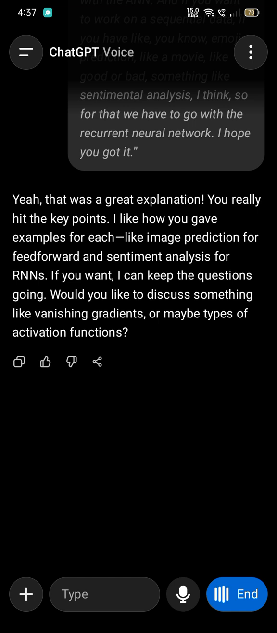Let's say we have an example, and we are finding the gradient of one point using the chain rule of derivative. When you find it, you are going to get a very small value. Then when you find another value, that value is also small. And then when you find the third derivative, that value is also going to be very small.